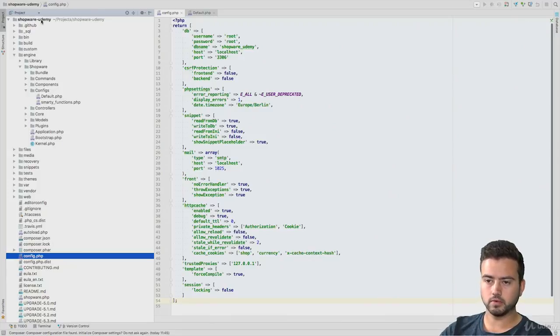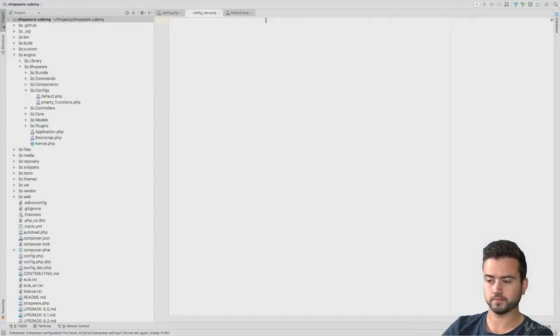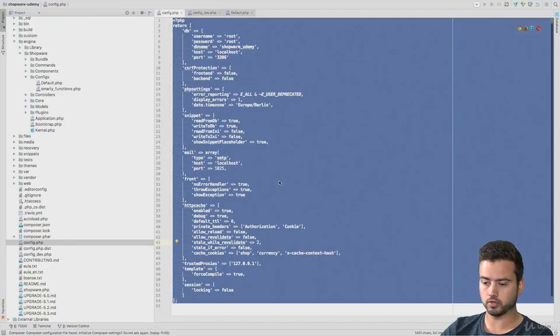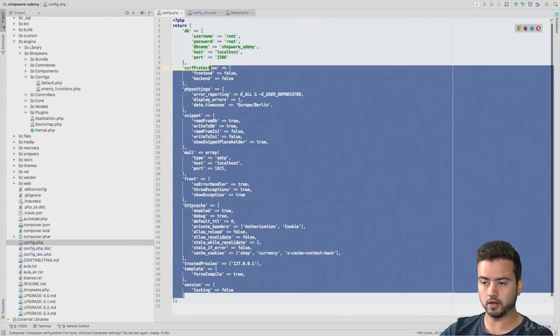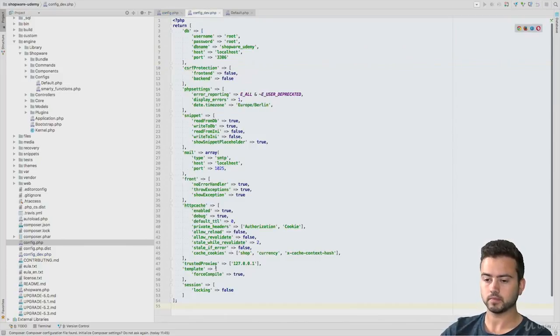So I'm going to the root directory and creating a new file called config_dev.php. And I want to put all of my contents from the config.php in there. So I'm just going to copy everything, place it in the other file. And I also want to have the default or the main config.php be my default configuration. And I want all the dev stuff to be in the config_dev.php, just to have this a bit more clean.